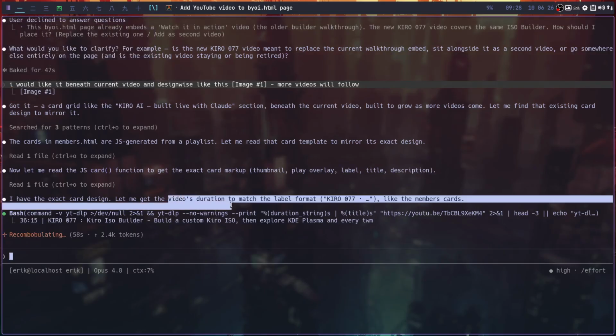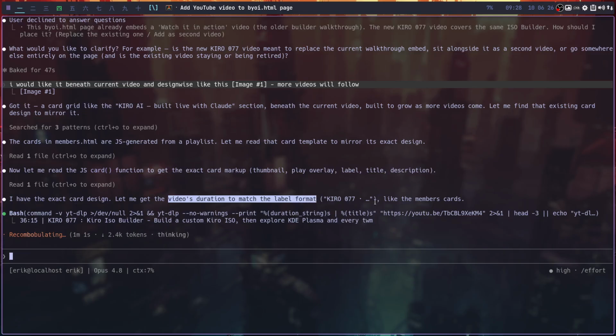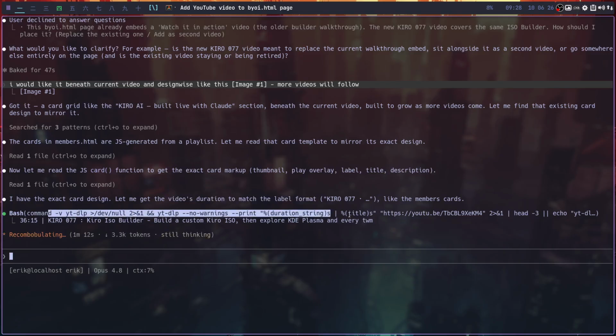It's going to get the video's duration to match the label format, like the members card. Right, look at that, YouTube download, etc.